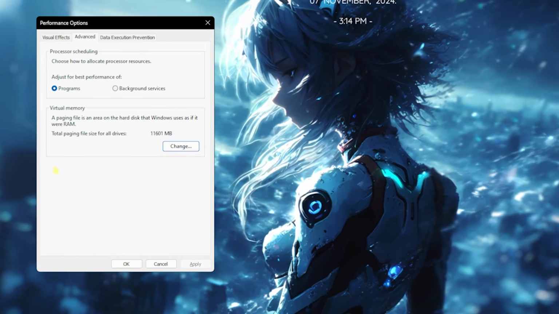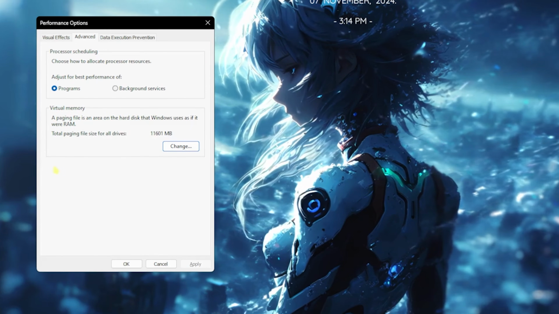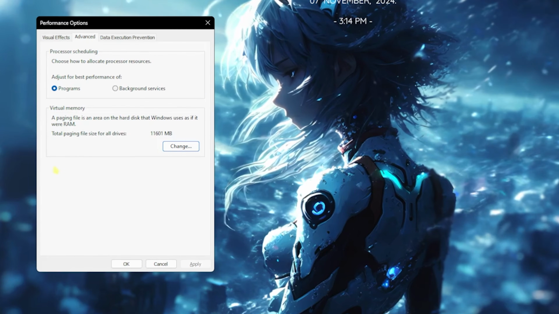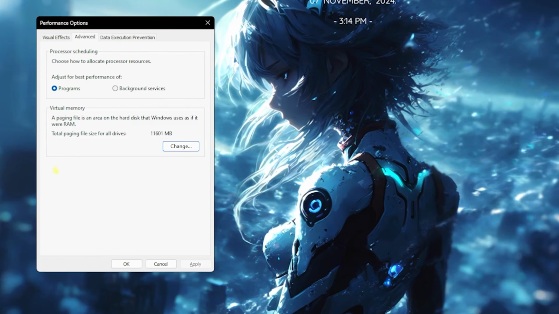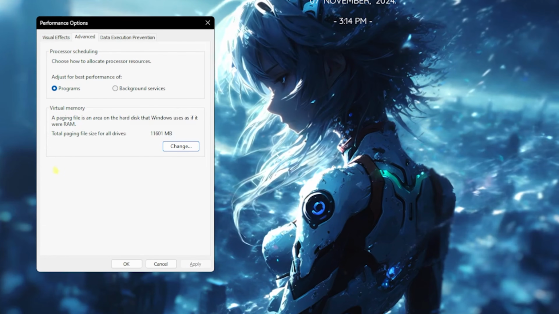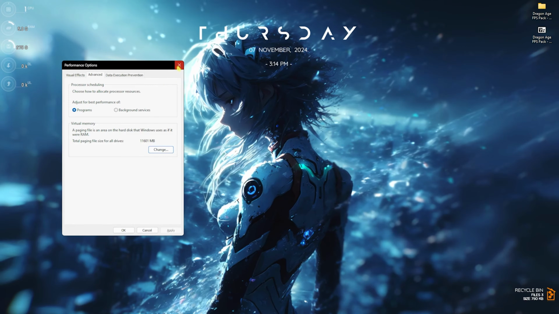The basic objective of this memory is, if your RAM is out of service or completely utilized, your system will use your ROM or your storage device as virtual RAM. That will help you to improve your PC's performance. Once that is done, simply click on close.